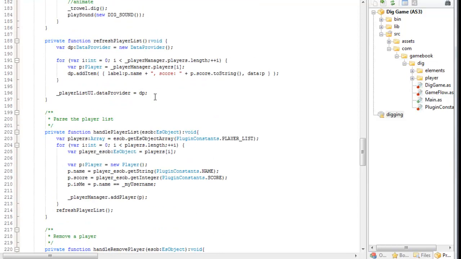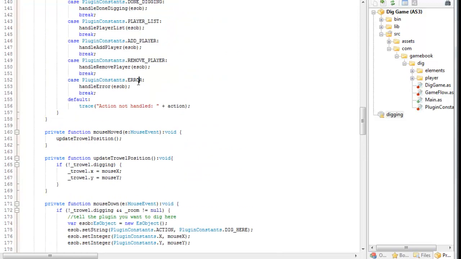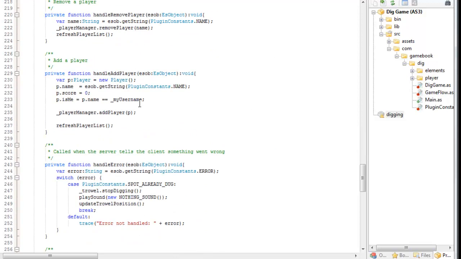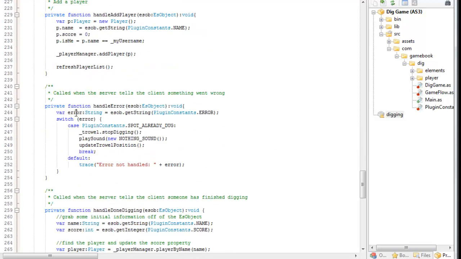When the error comes in, we call the handle error, and we create a string, we read that error from the Electro server object, and we see if the error was spot already dug. We stop the trowel, we play the sound of nothing being found, we update the trowel position, and we break. And if the error was anything else, we just show that the error was not handled and the type of error.